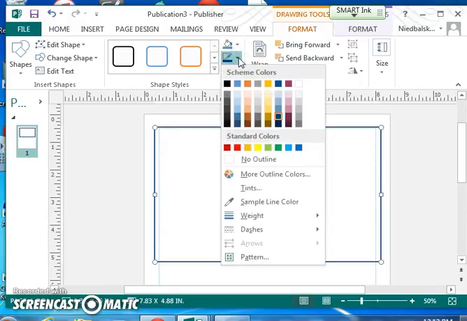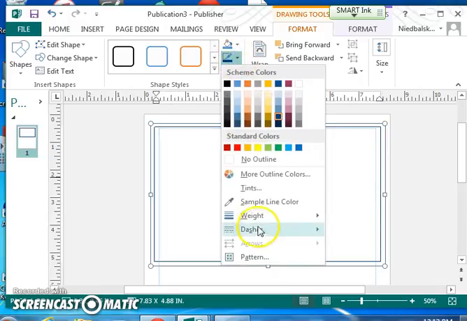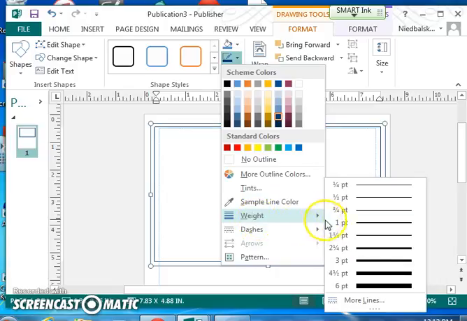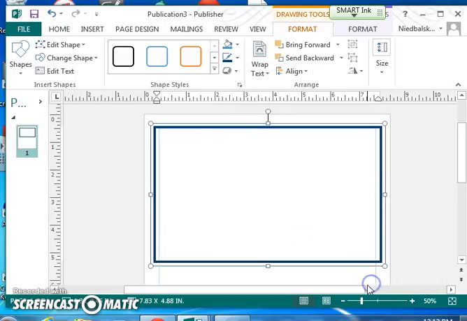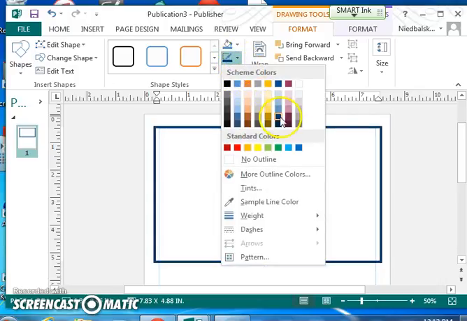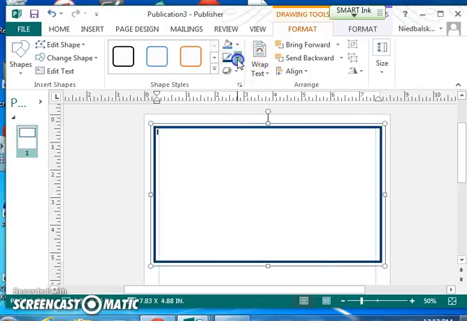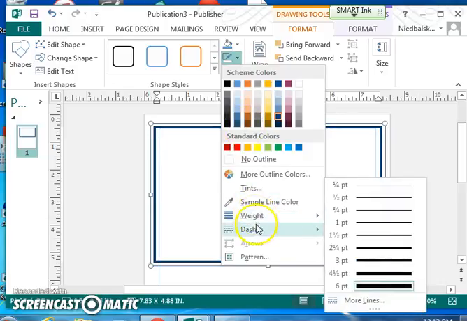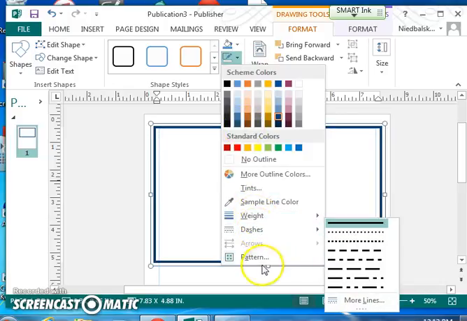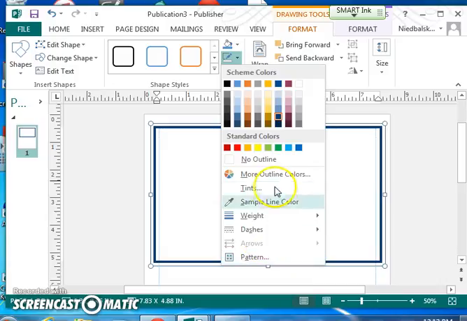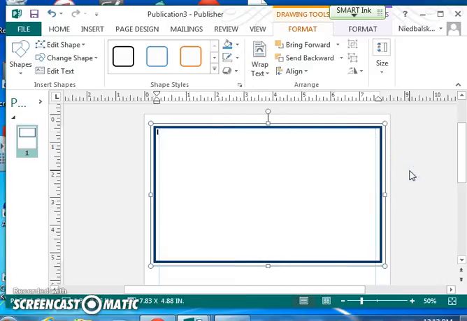Well, here's the cool thing. I can also do the drop down, and I can also do the weight. So if I really want a thick line, I can do a thicker line. So I click on the pencil and I did this line, then maybe I want to do a weight. I can also do some crazy dashes. I could even find a pattern, but pretty much just pick a simple square pattern, okay?